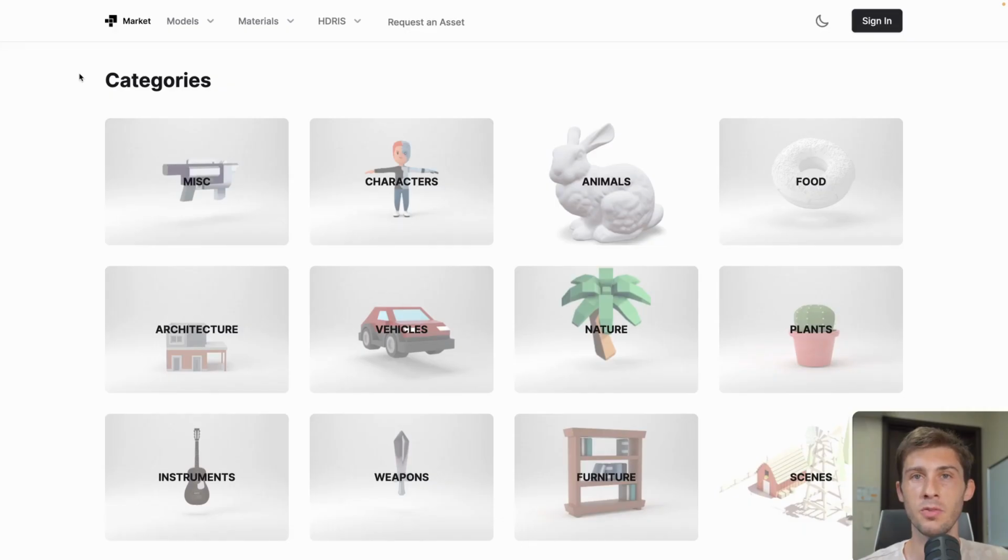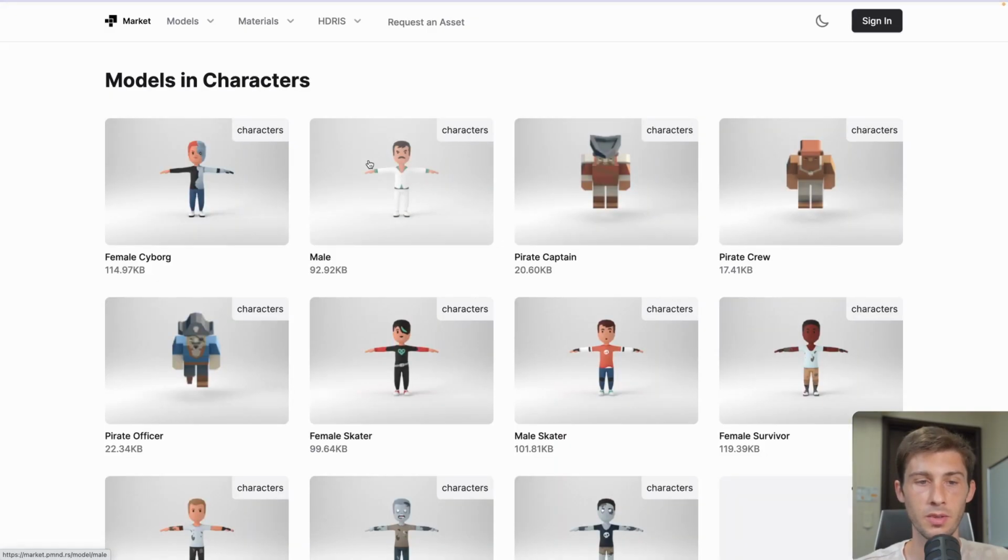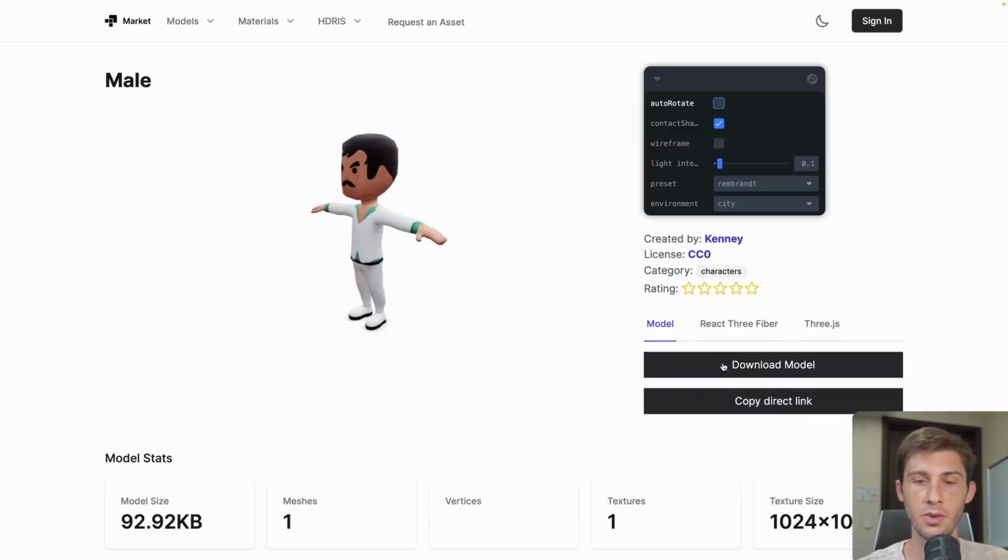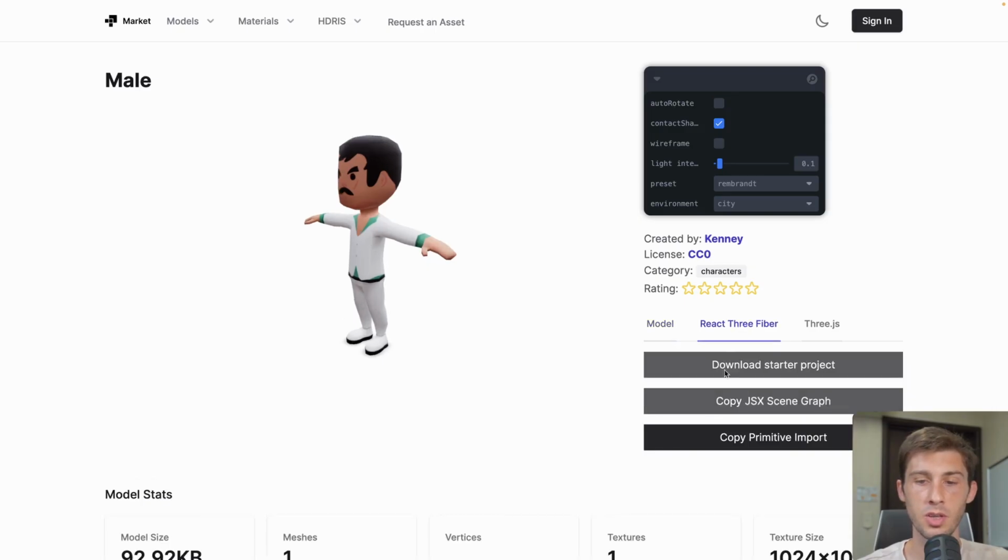Then we have Poimandres Market, which is made by the collective in charge of React Three Fiber. It's also mainly low-poly ones. Let's open one. And one useful thing is that you have a React Three Fiber tab, so you can copy the JSX scene graph and use it directly in your project easily.